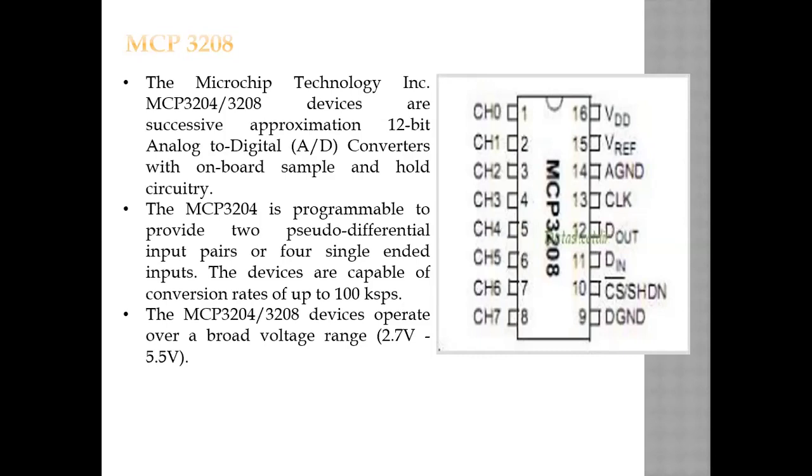Then I have channels 0 to 7. I can give 8 parameters here to convert: variable 1, variable 2, variable 3, variable 4, variable 5, variable 6, variable 7. Like that, 8 variables can be applied simultaneously to this particular chip so that every analog input can be converted into digital form.